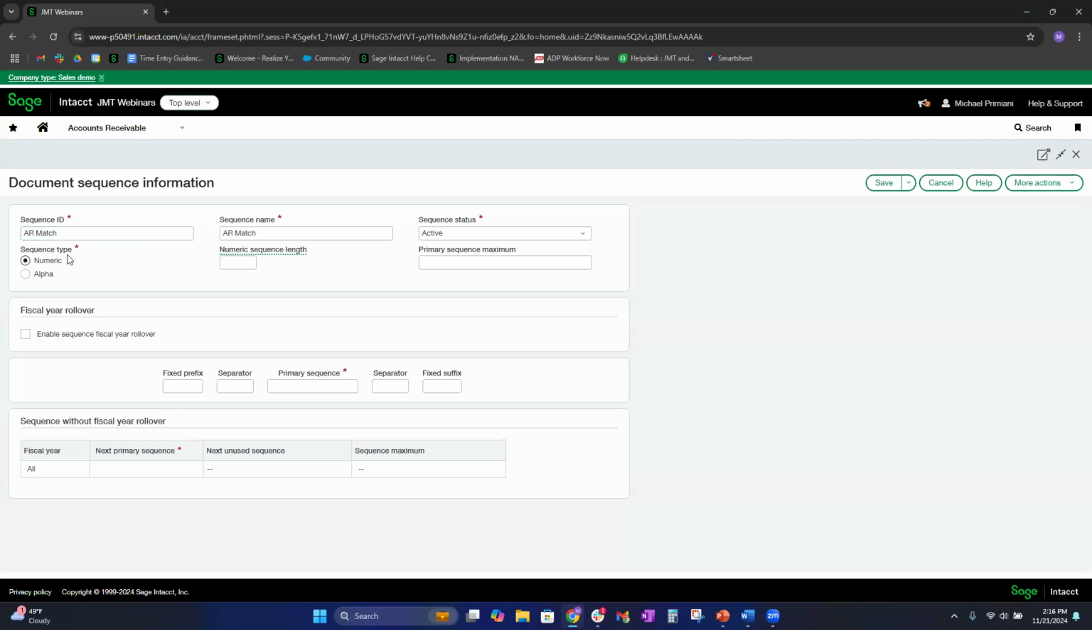So we have the sequence type option for numeric or alpha. So if this was for AR invoices or AP invoices, you can use either. But for the purposes of the reconciliation, we have to use alpha. If we create it with numeric and then we go to save the configuration, you will get an error. And I'll show you why it's alpha in a little bit.